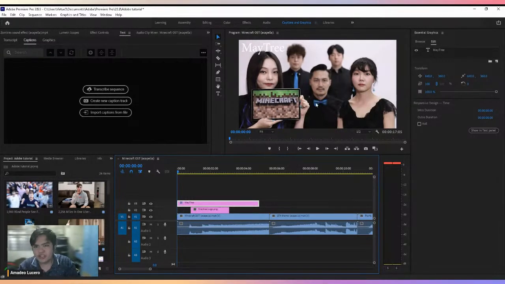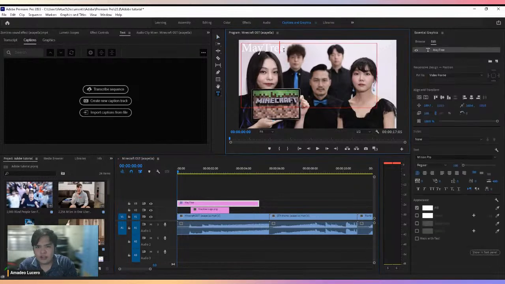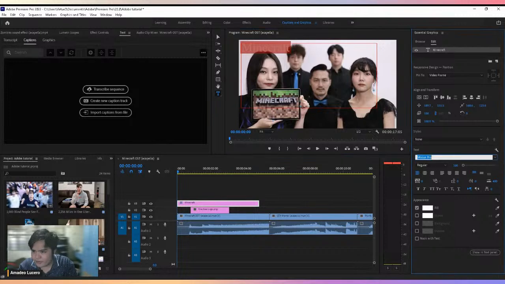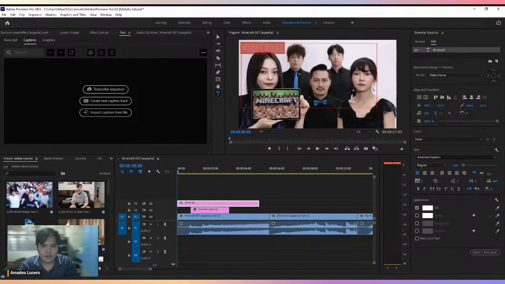So now to change the font here, let's say we can change the Minecraft text just to be sure. To change the font, under text here, first highlight the word Minecraft. At the font, you can choose any of these font styles. Where's my favorite one? Let's say American Captain, just for example.